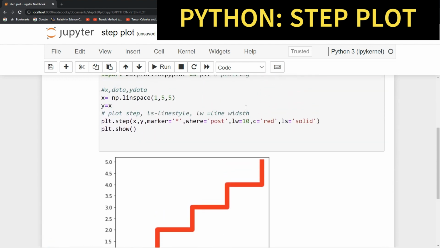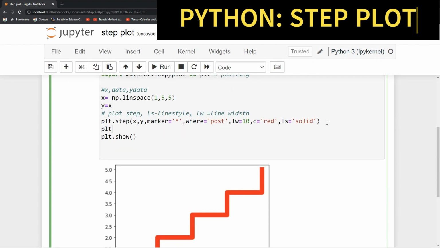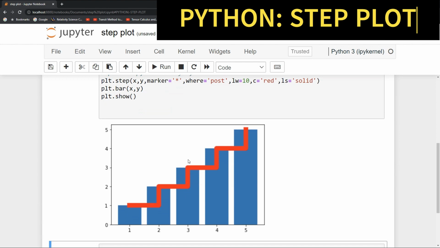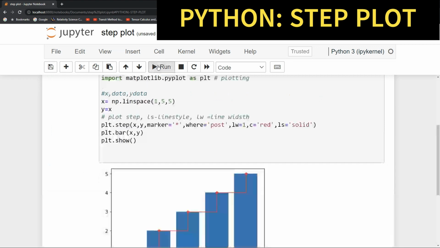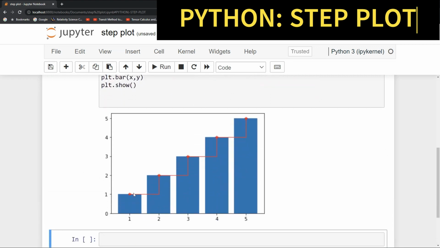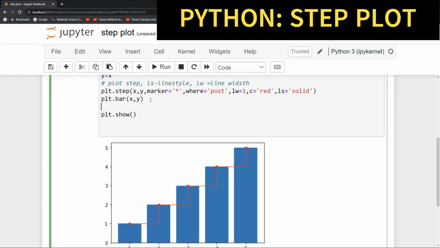Okay, what else can we do? You can also plot another plot along with that. So just type plt.bar and give xy. See what is happening. You can see that it is on your bar plot. So this way you can also do it, and it is showing red stars at the data points. So this way you can also make it a line plot.